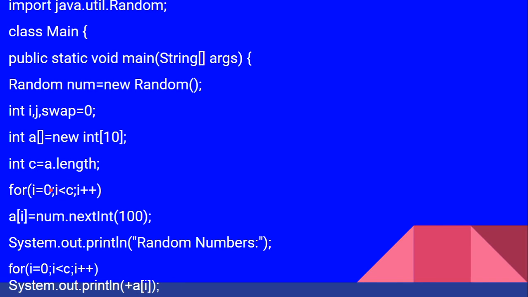So it starts from the 0th element till c, i plus plus. i plus plus means incremented by 1. So it will create a of 1, a of 2, a of 3, etc., till how many elements you are giving. c may be 10 or 100 or 15. Any length will be assigned to the variable c.